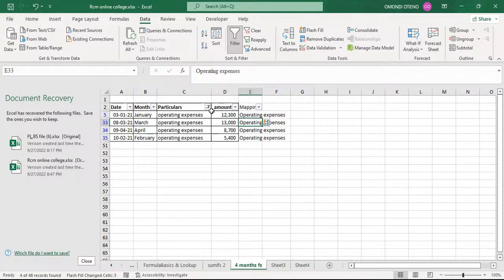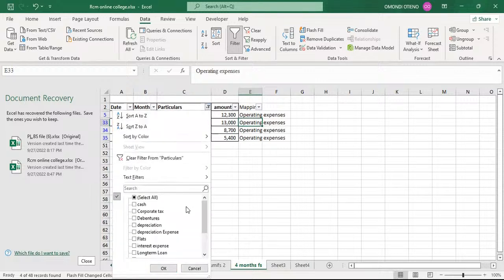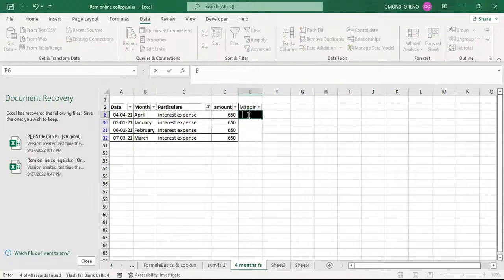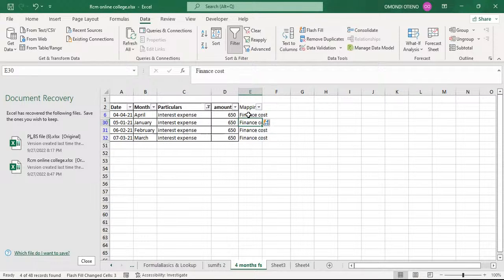So let's proceed, do the same to the other item, same procedure. Let's now look for interest expense. It is already highlighted, say okay. And let's now give it a name of finance cost. Finance cost. When you enter, automatically the names are filled.